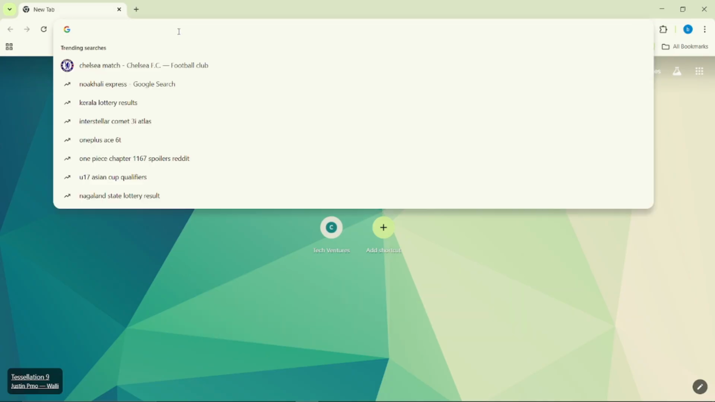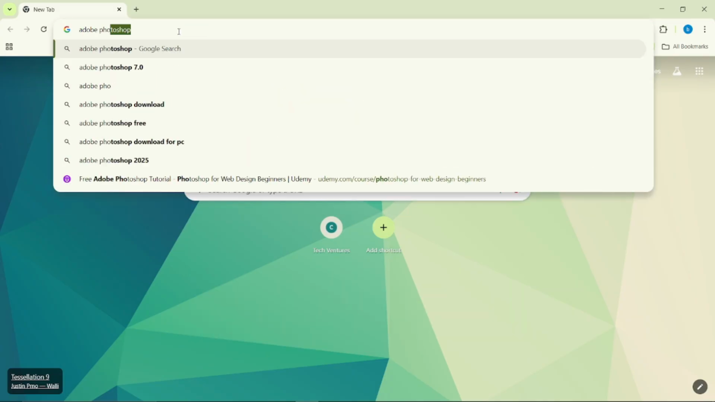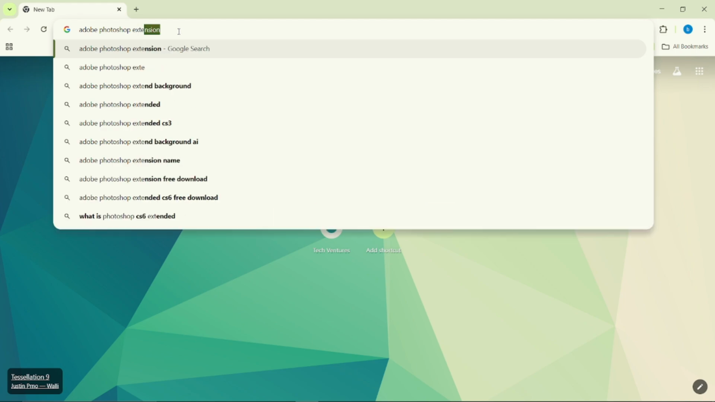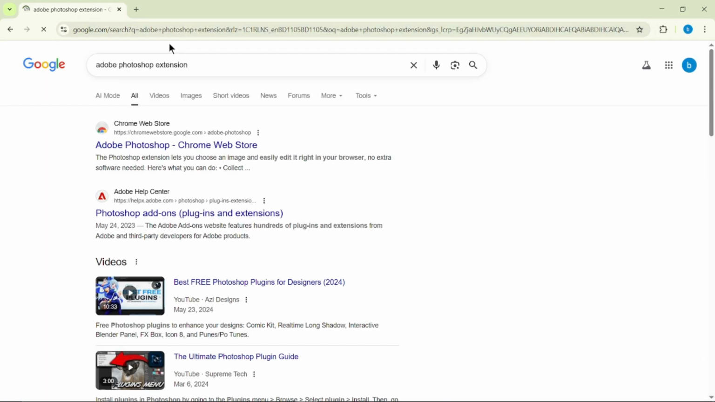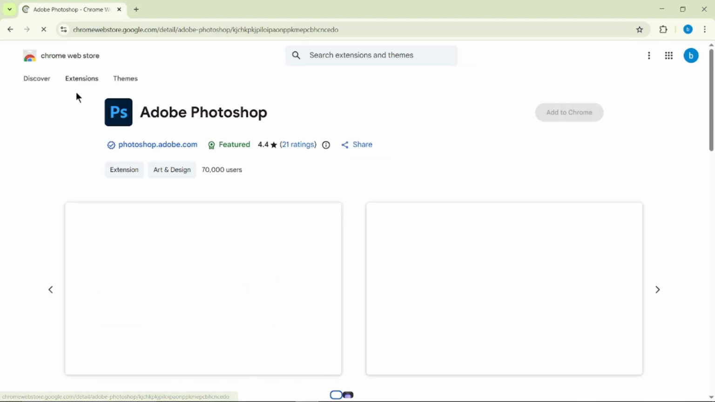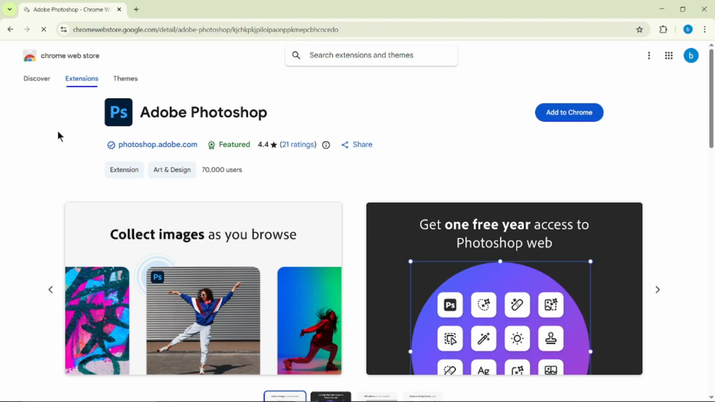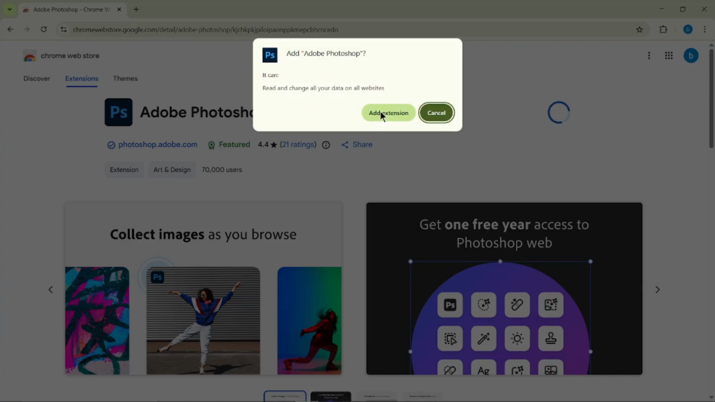You have to search here Adobe Photoshop extension, and then you will get this link. So click on this link. So you will get into this web interface. So you have to click install this extension. So to install this you have to click add to Chrome, add extension.